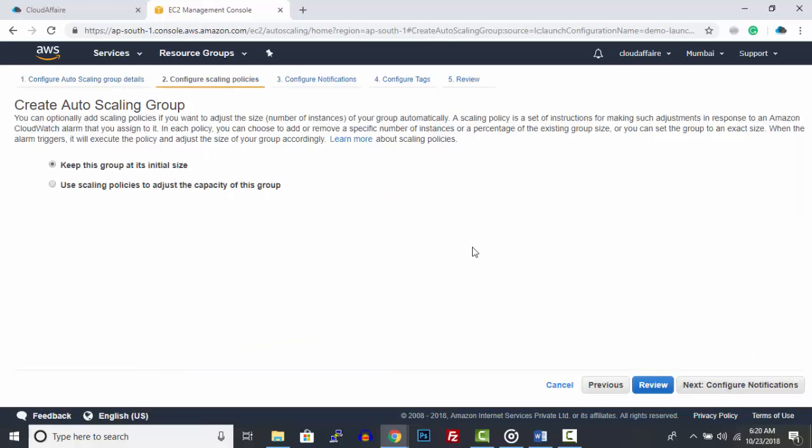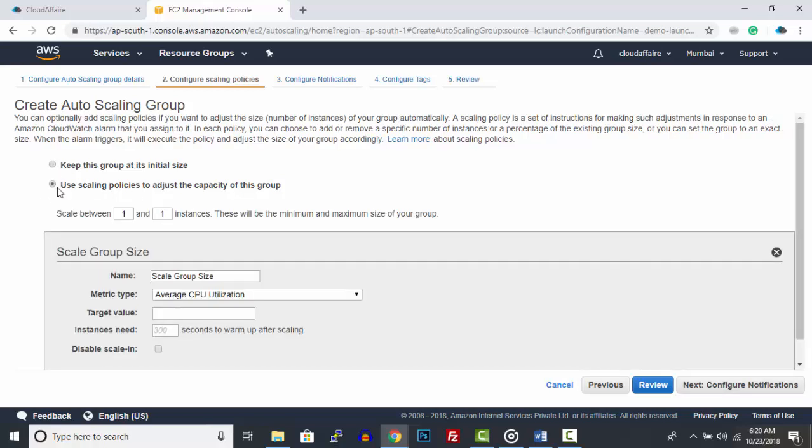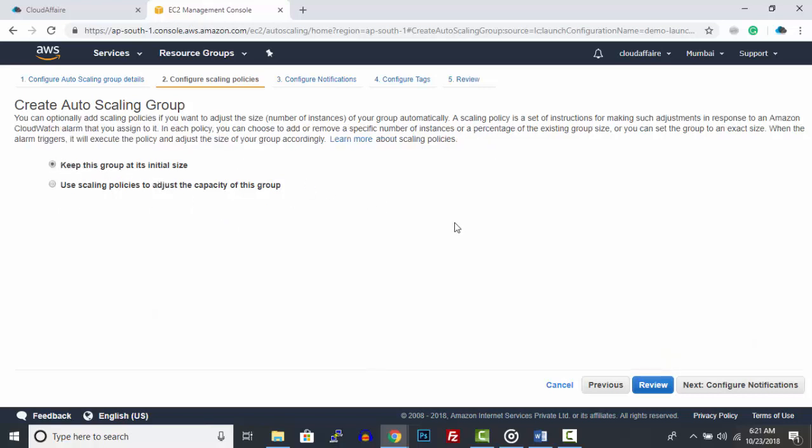You can optionally add scaling policies if you want to adjust the number of instances of your group automatically. Autoscaling policies will be covered in details in autoscaling series. For this demo we are not going to create any policy. Select Keep the group at its initial size and click Next.